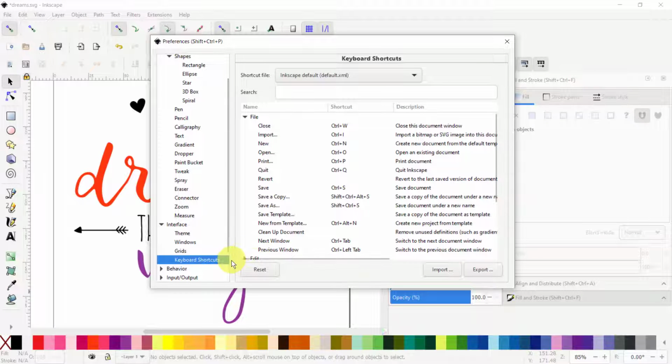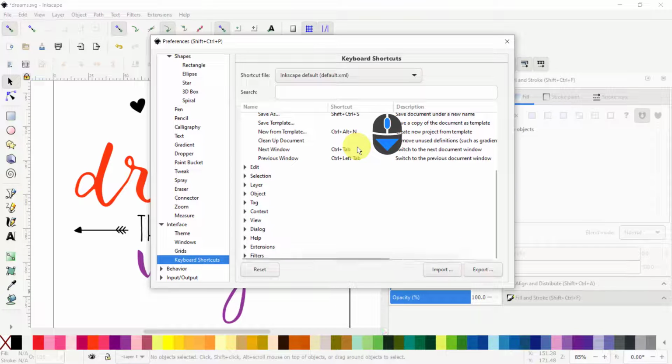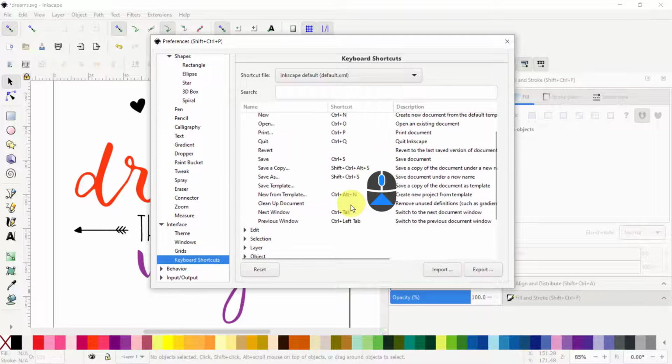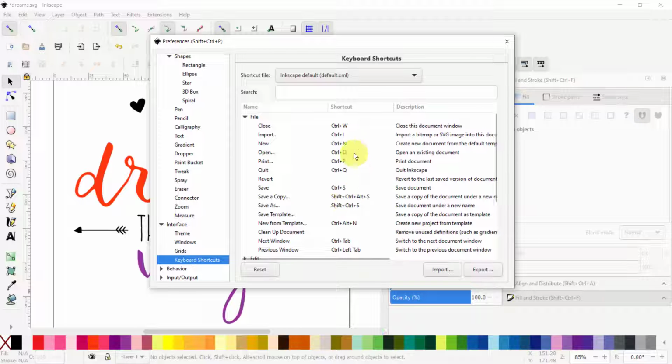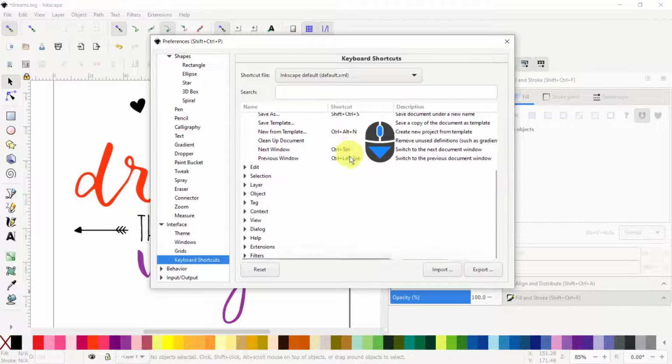Here are the keyboard shortcuts. There you can change some of the shortcuts if you prefer. There are all kinds of them, and I'm not going to go through them, but that is also personal preference. So that is that.